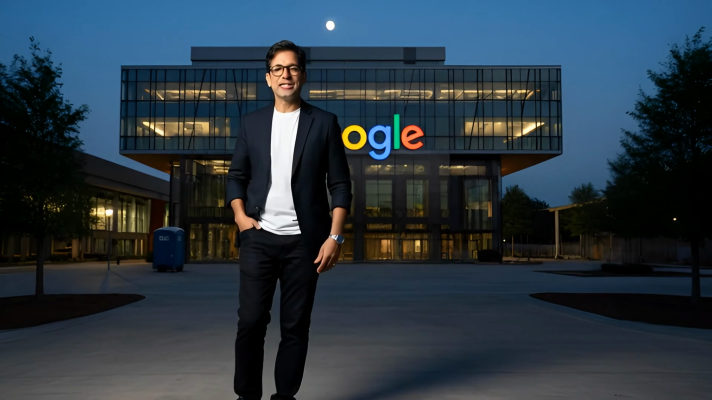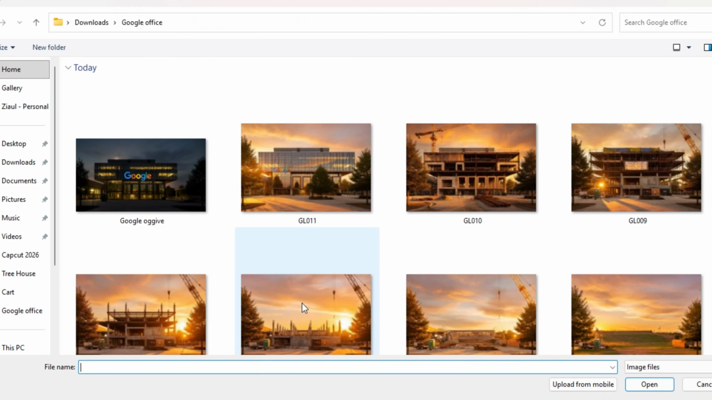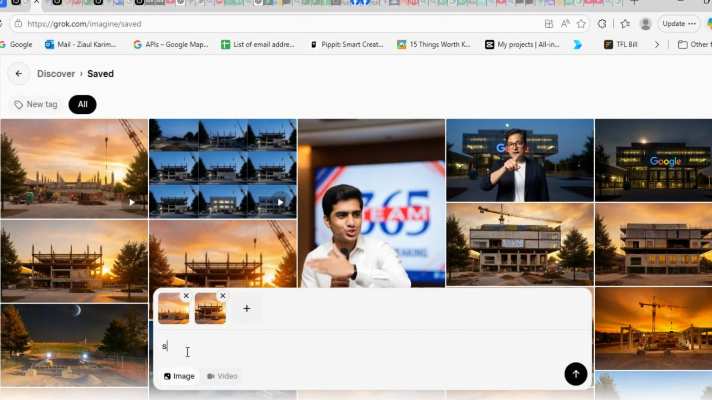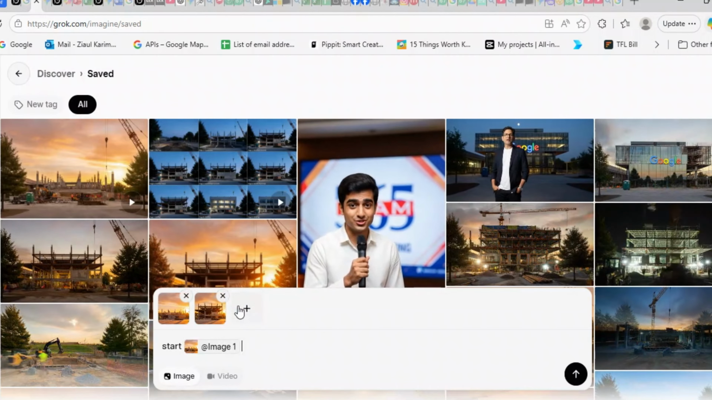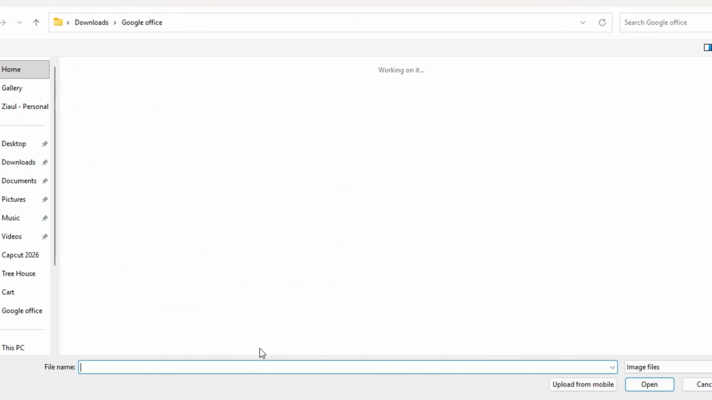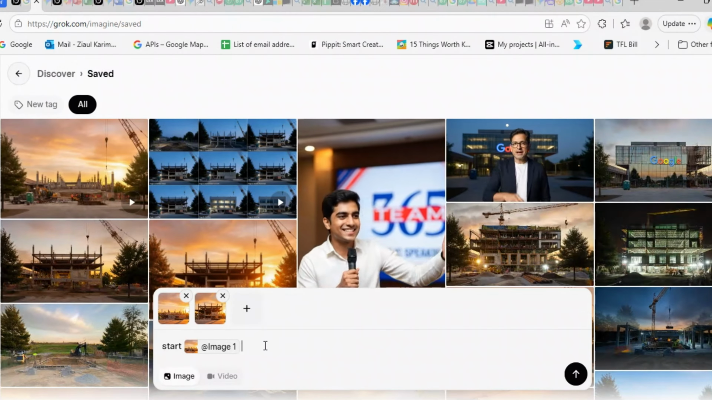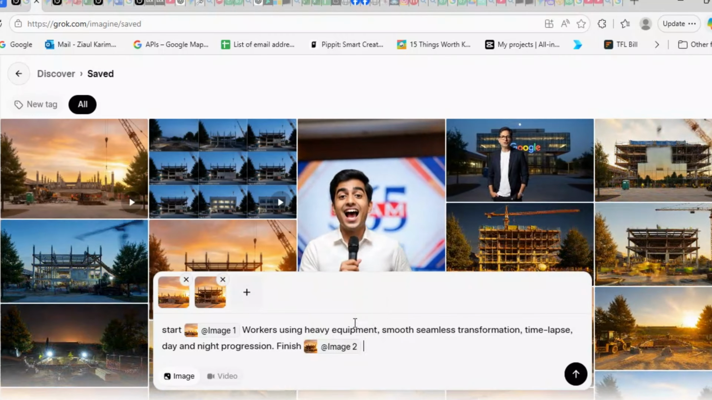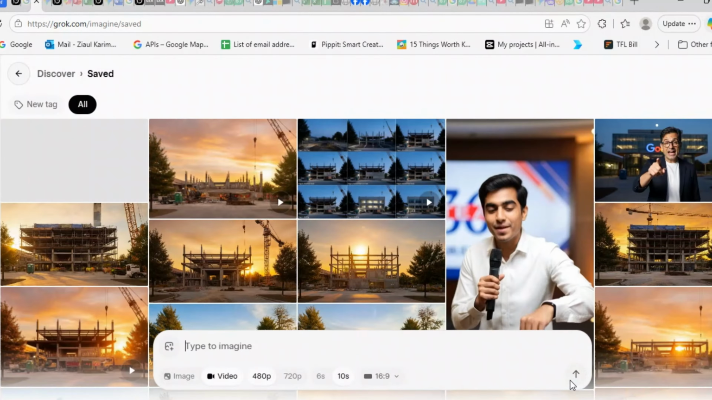For every transformation, I uploaded 2 images, one current stage and one next stage. Then I asked Grok AI to smoothly transform one into the other. One of the best features of Grok AI is the flexibility it gives when working with multiple reference images. I can upload 5 reference images and clearly tell Grok exactly how I want the transformation to work. For example, I can say, start from image 1, and by the time the video ends, make the final frame match image 2. That makes the whole transformation process much easier, faster, and way more accurate.